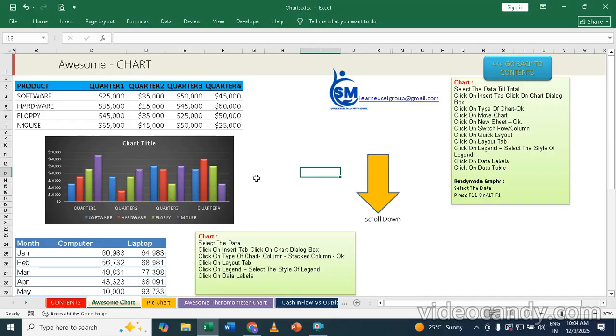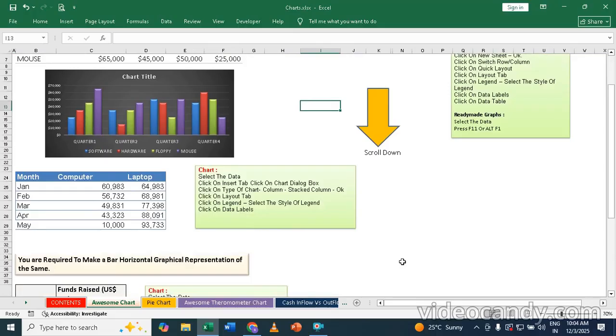In my next video, I will be explaining how to create my second graph, which is month wise. I've given computer sale, laptop sale. I would like to find out the percent, how much ratio of sale has been done over here for computer and laptop.